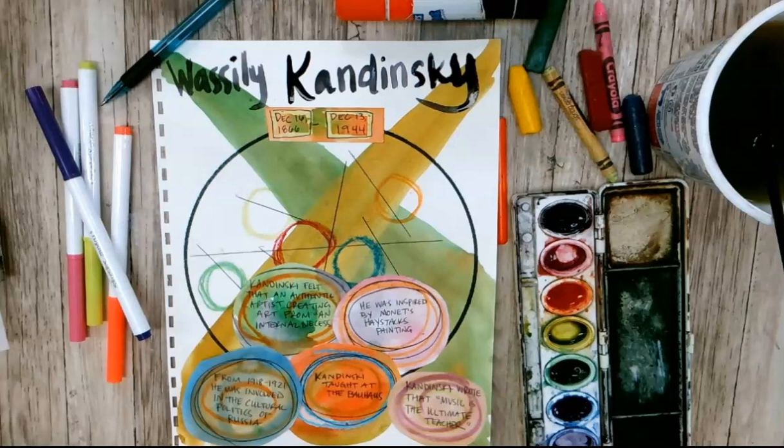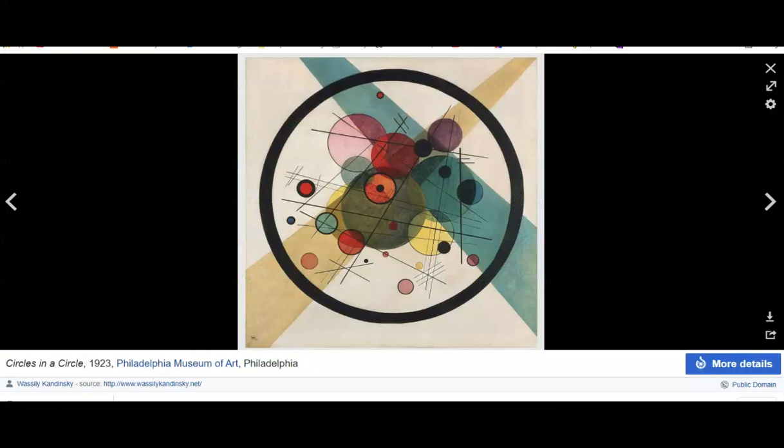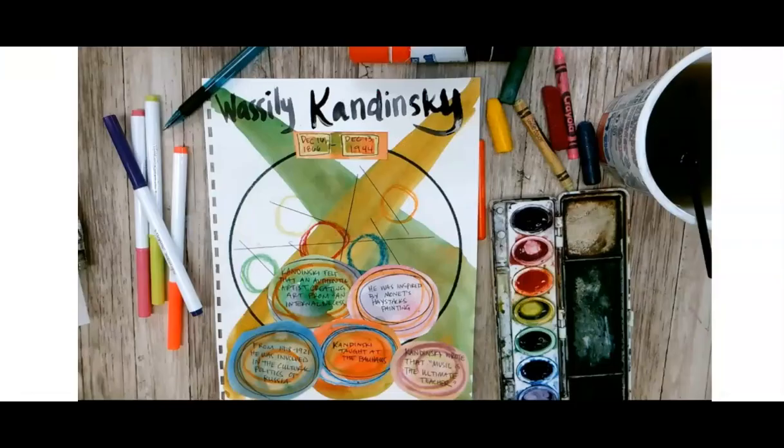This painting here came from one of his paintings called Circle in a Circle in 1923. So you can see I used this as my inspiration. I didn't copy it exactly. I wasn't too worried about making it perfect. I just got some of the basic information down, like the green stripe diagonally and the yellow stripe diagonally, the big black circle and some circles and lines in the middle. So going back to my recreation, you can see that that was my inspiration, but I didn't do it perfectly. I just got some information down.